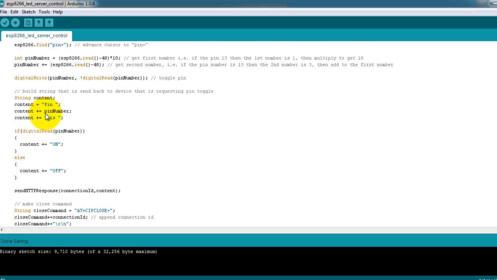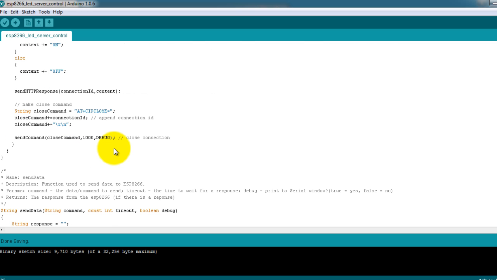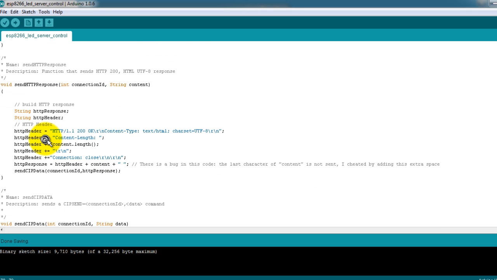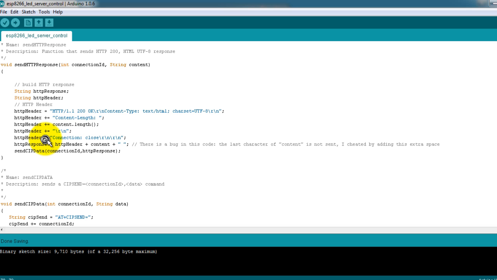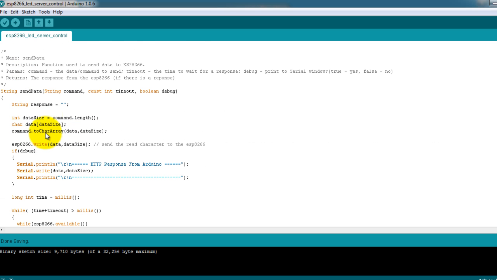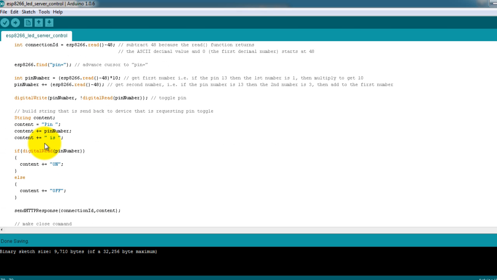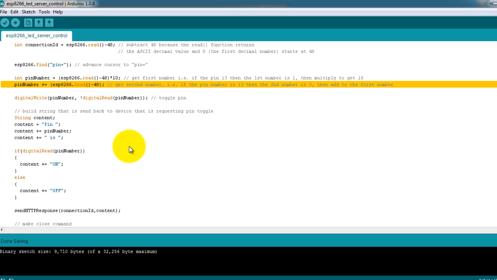So this is where I build the reply that is sent back to my phone. So it says pin is, and then I choose if it's on or off based on the state of the pin. I made a couple of functions. I made a function called sendHTTPResponse, sendCommand, and also sendData. So basically, when I get a connection from my phone, like I said, I get the pin number.